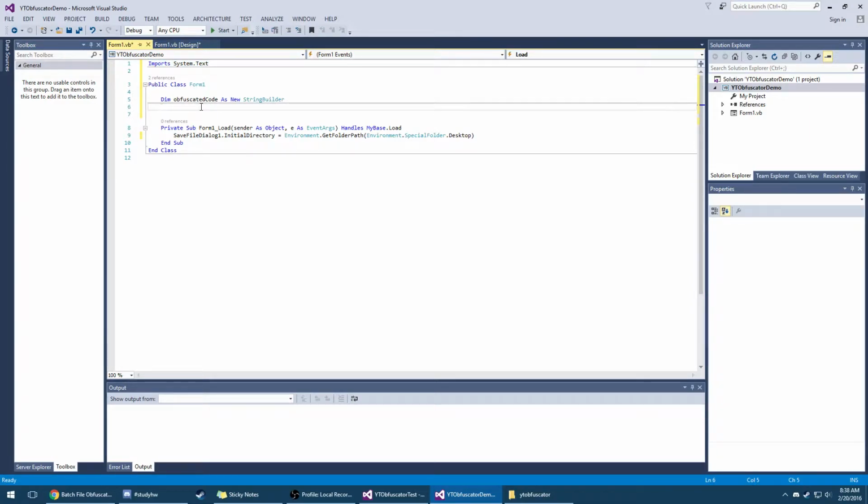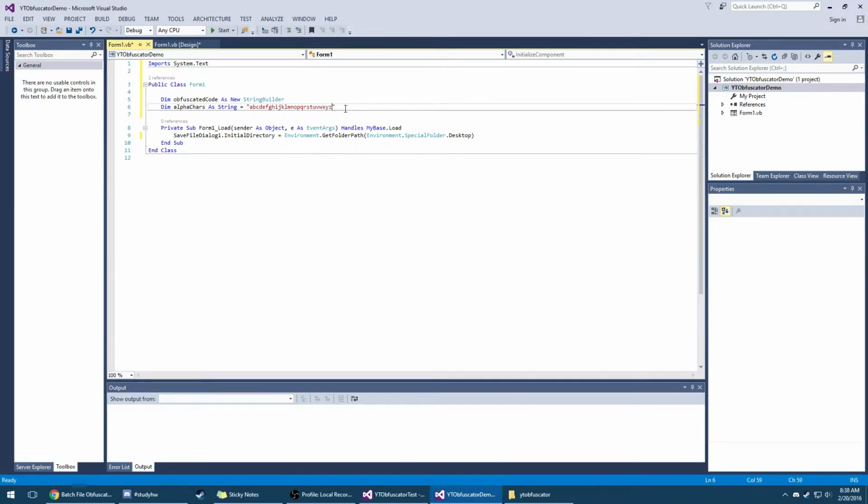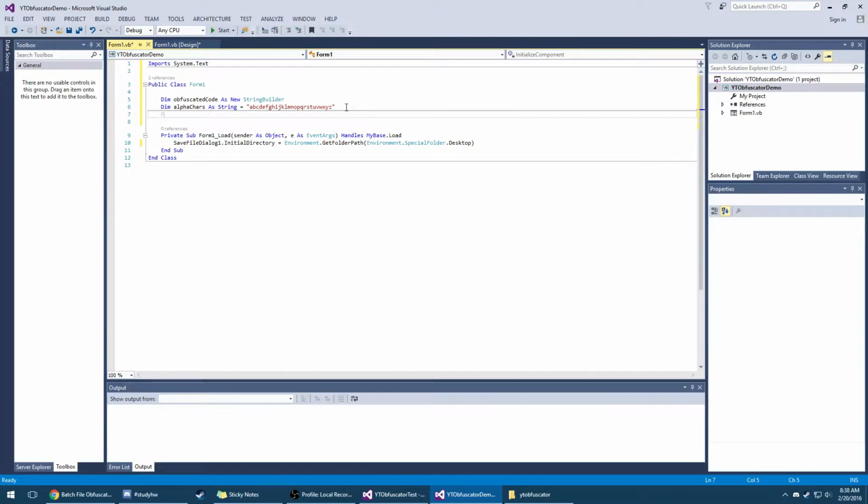Alright, next thing we need to do is Dim alphaCharacters As String equals, and this is basically going to be the alphabet. A, B, C, D, E, F, G, H, I, J, K, L, M, N, O, P, Q, R, S, T, U, V, W, X, Y, Z. Whew, alright. One more thing. Dim randomGenerator As New Random. So we're going to need a random number generator so we can make our random strings for those random variables. Alright, next thing we're going to need to do. Let's go down to End Sub right here.